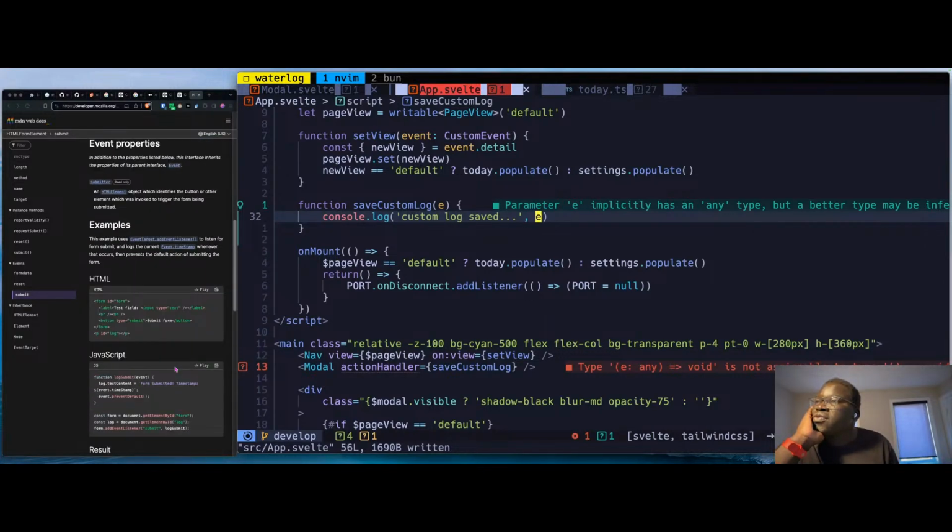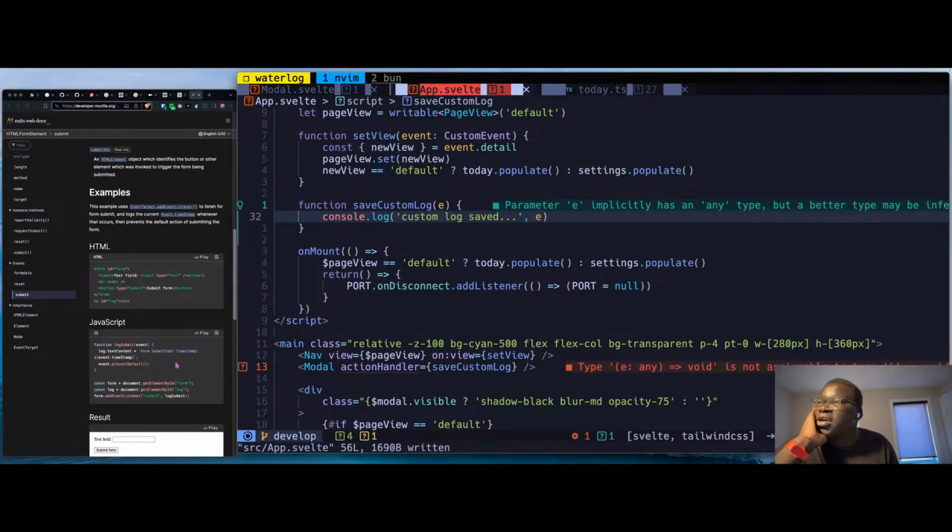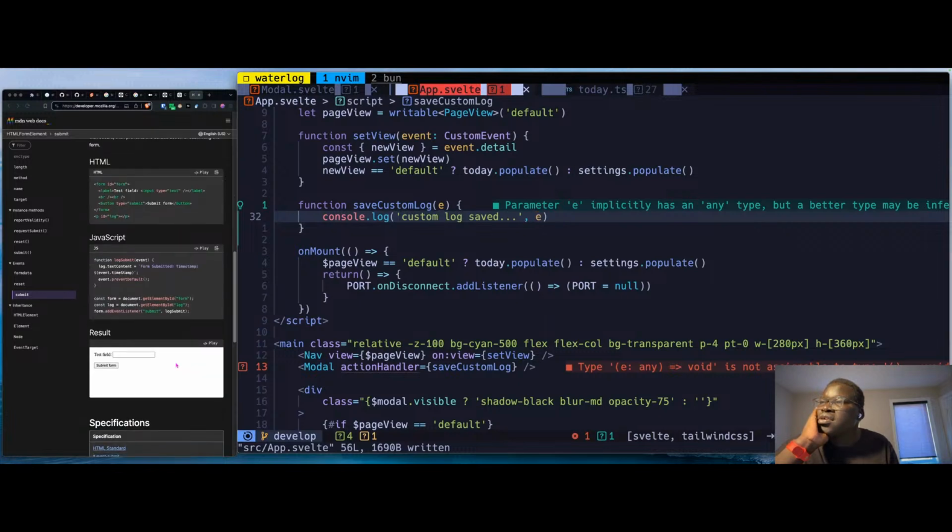So if I click submit, I should be able to get submit properties in.